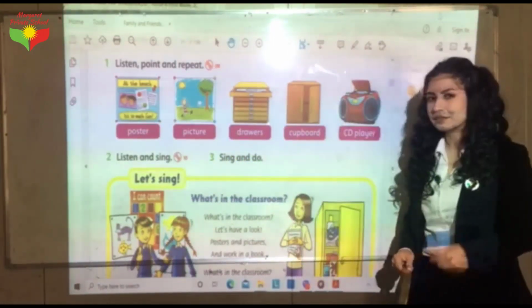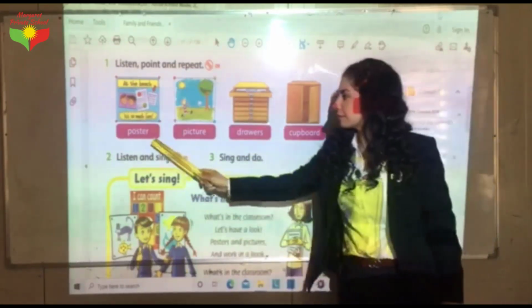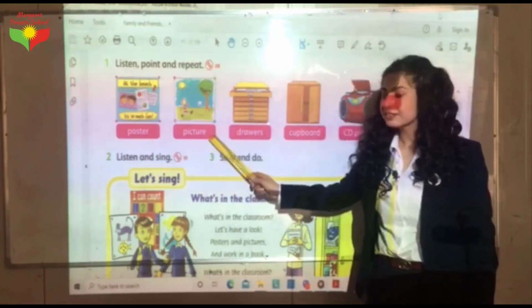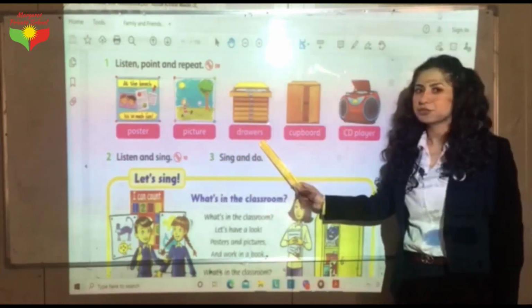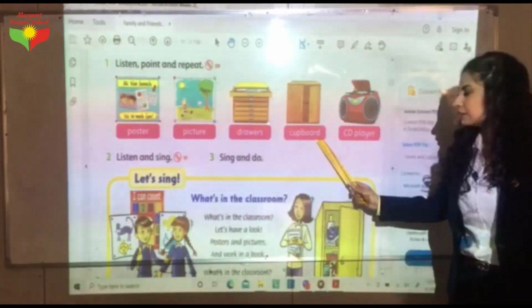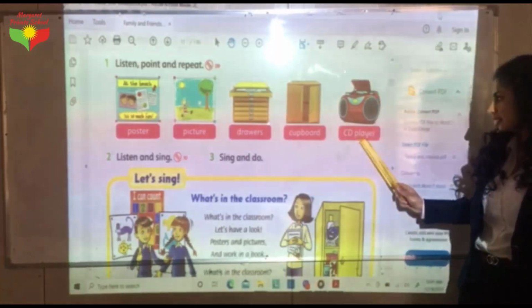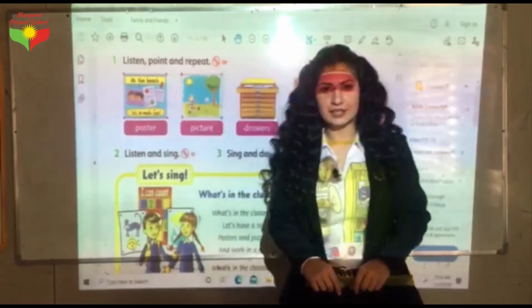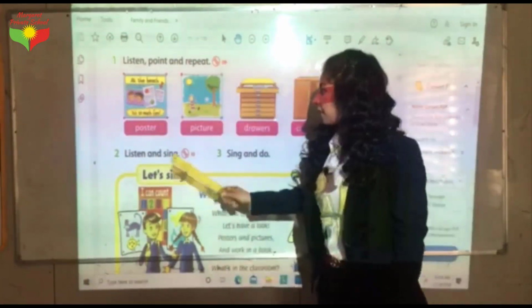Listen and repeat. Poster. Picture. Drawers. Cupboard. CD player. Dear kids, now repeat after me.